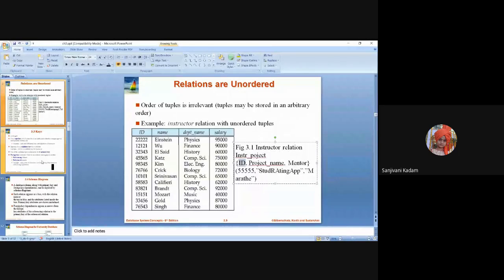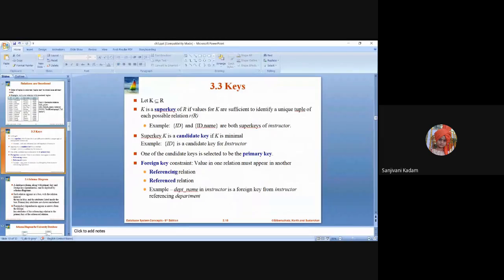So next is the same point. Foreign key constraint. Foreign key constraint says that a value in one relation must appear in some another relation. So from where we are referring to the value, that is the referencing relation, and the table from which we have taken the value is called the referenced relation. Example here, department name in instructor is a foreign key from the instructor referencing relation. So let us see what is meant by this part.